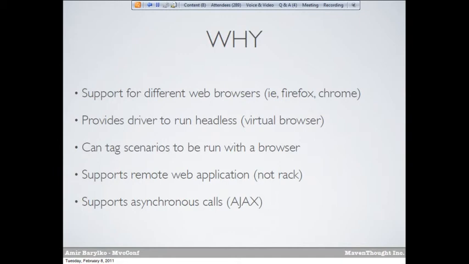It uses the tag mechanism that you see in Cucumber to allow us to define when a scenario can be run using JavaScript or not. So sometimes if your application uses JavaScript heavily, you need to launch a browser. So in those cases, you can tag particular scenarios to actually use that.